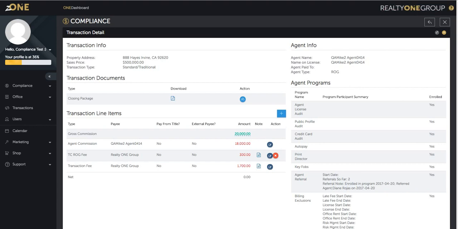And before we move back to the edit page, I just wanted to mention the agent information over on the right hand side. This is all of the information that pulls over from the agent's profile in Zone. And there's also a remove from batch option. If you need to remove this transaction specifically from this batch, that's where you would go. So I'm going to go ahead and go back.